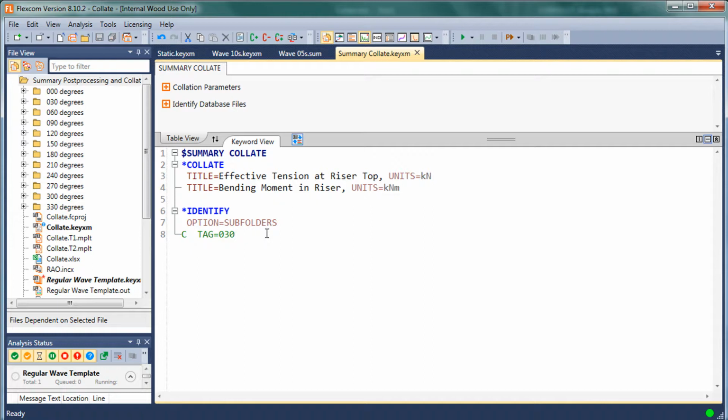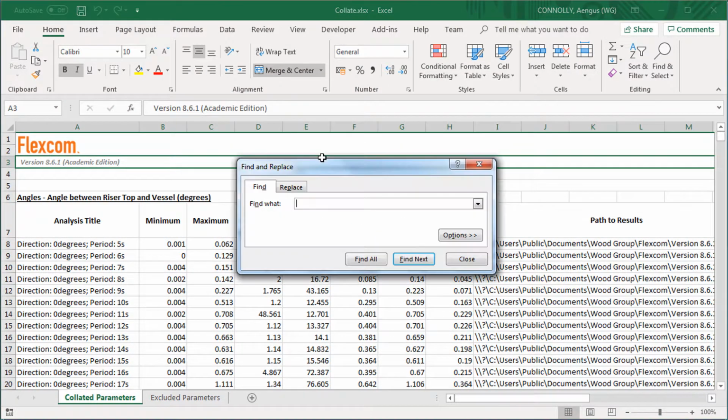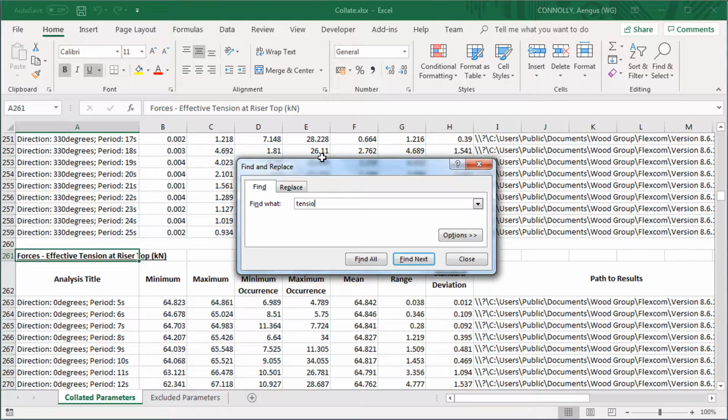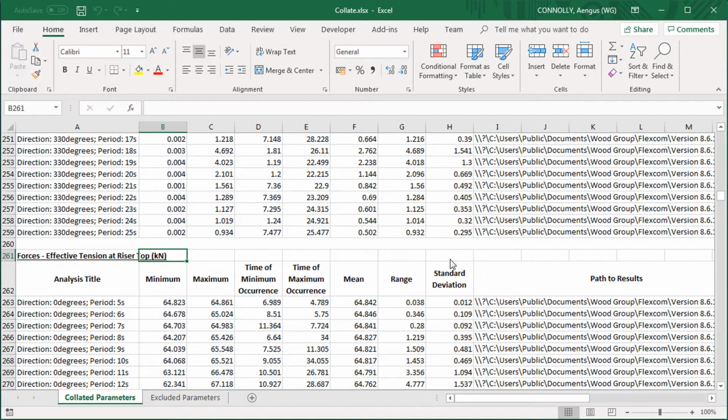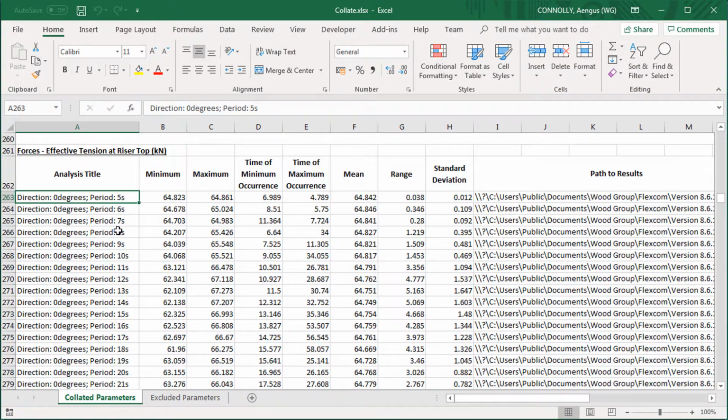So at this stage I would just run this summary collation. I won't do it now just for the sake of time in the tutorial, but I'll open up a spreadsheet which I prepared earlier. This is what the summary collation spreadsheet looks like when you run the simulation, and I'll just search for set tension. You can see that it's collated all of the values from all of the different wave directions and wave periods and put them into one central spreadsheet called collate.xlx.